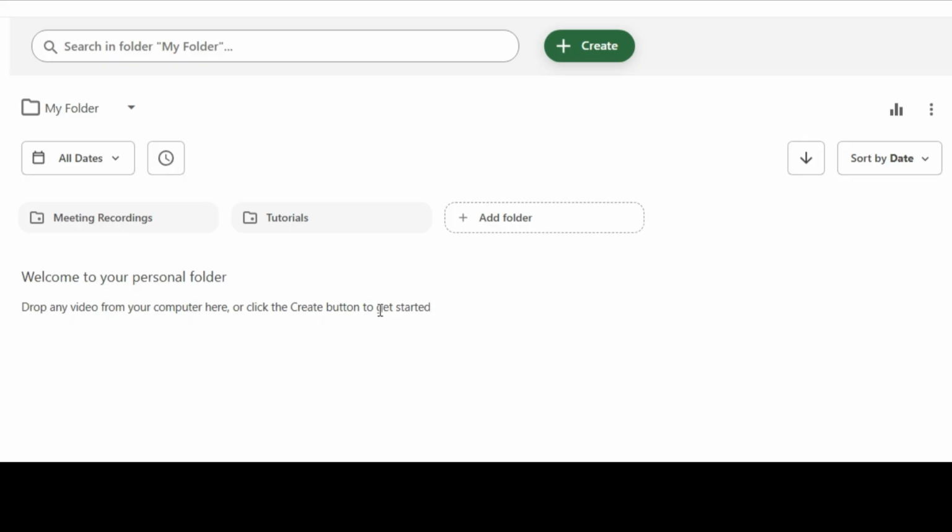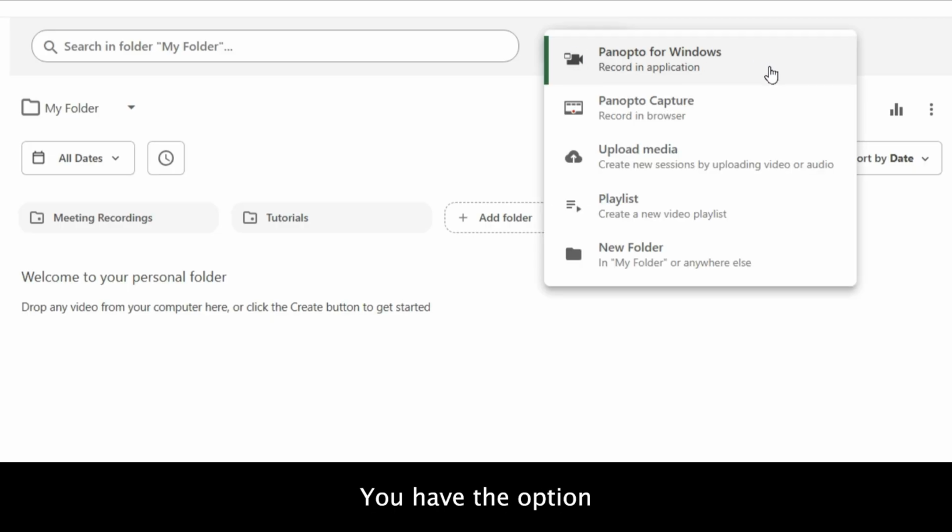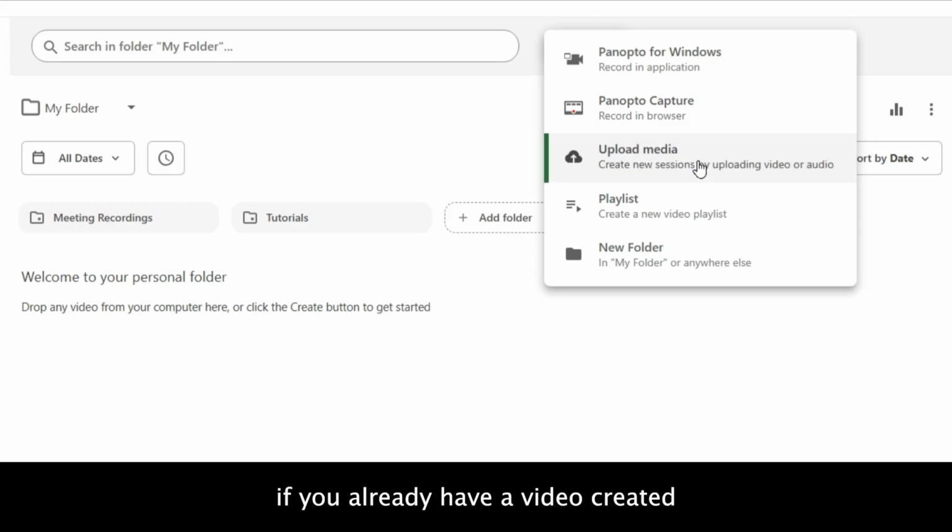Aside from Zoom meetings, other types of videos, such as promotional videos, instructional or informational videos, can be created, edited, and captioned using Panopto. To create or add a video, you can click on the green plus Create button at the top. You have the option to record in application, which requires you have the desktop application of Panopto, or you can record in browser. This is the easier version that we recommend using. You can also upload media if you already have a video created that you want to add in Panopto and use its captioning and editing features.